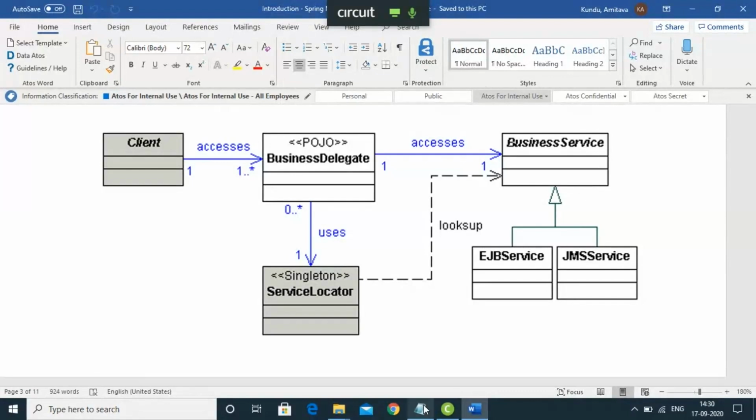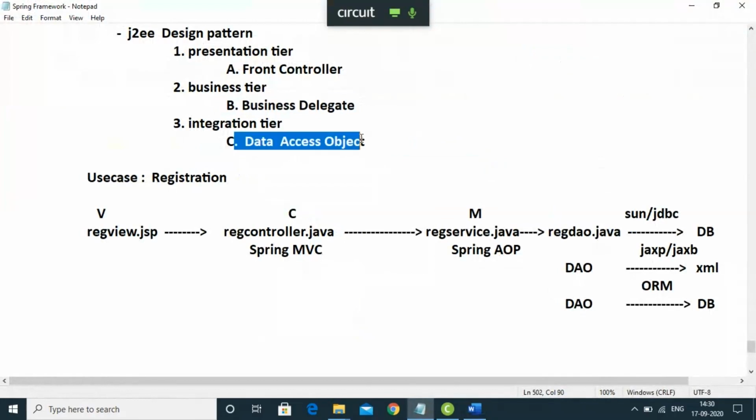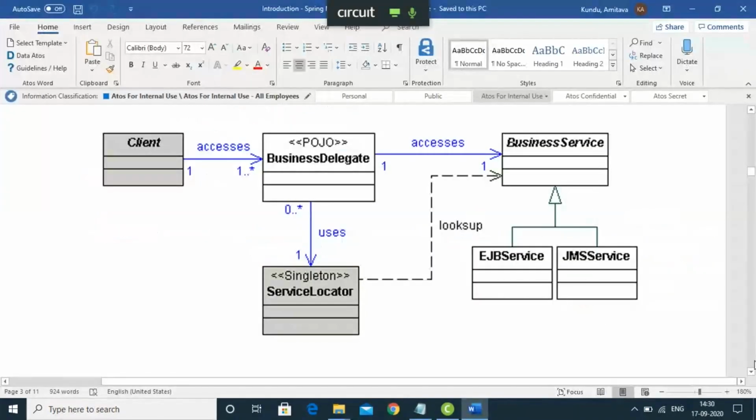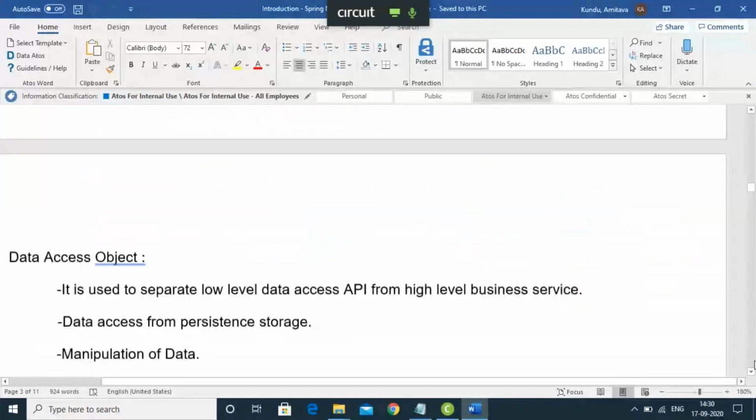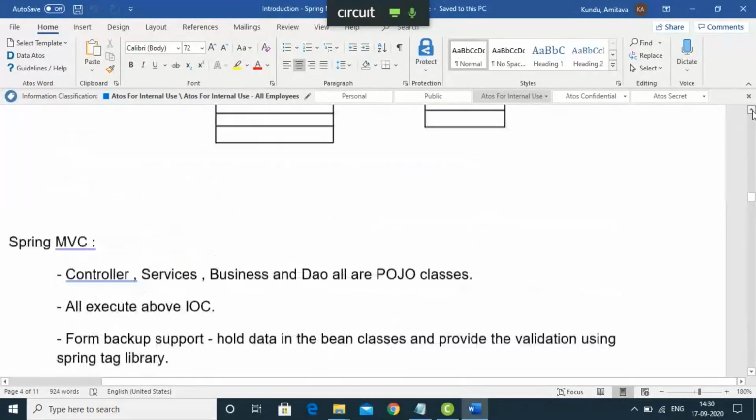Another design pattern that we generally use in the integration tier is called DAO, or data access object. We talked last day about this DAO layer, and you implemented a good lab. So if you see the DAO layer, the data access object layer, this is how it looks.